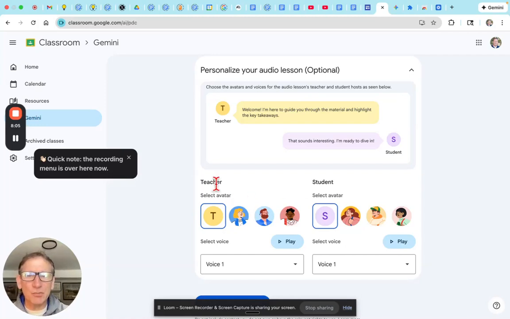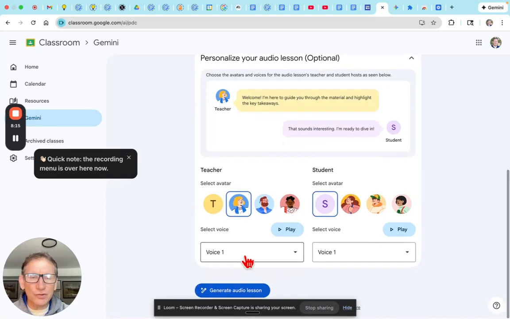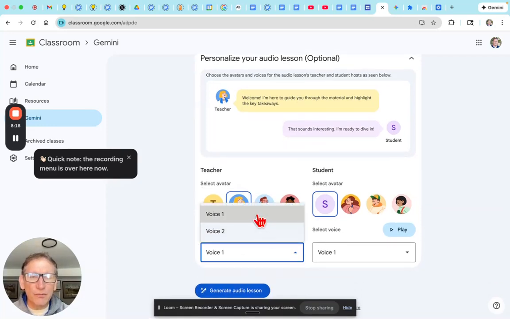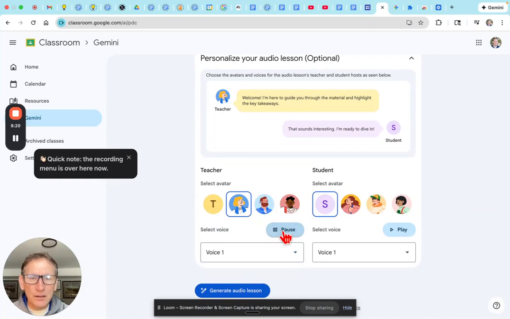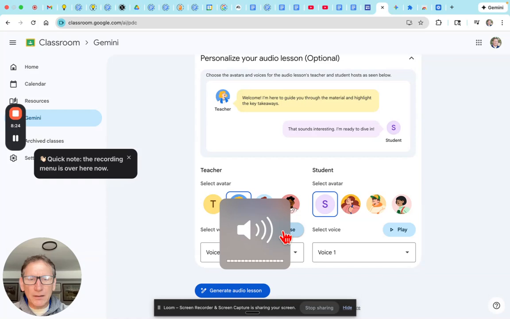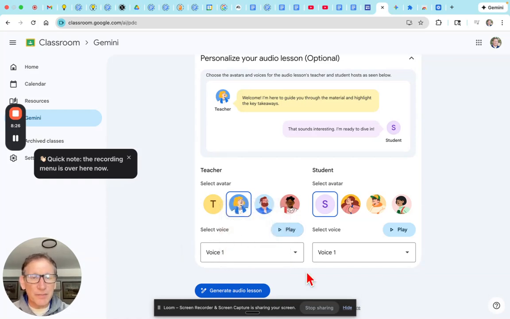What you can do is you can come over here and select a teacher avatar or picture. So let's do this lady right here. Okay. And then there's 2 voices to select from. Voice number 1. Sounds like a man. Voice number 2 is a woman. And so since we selected the woman avatar, we should use the female voice.